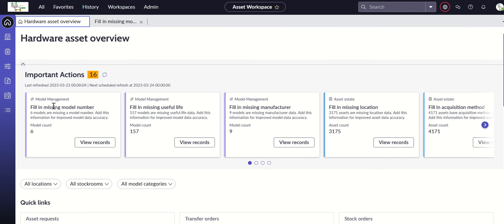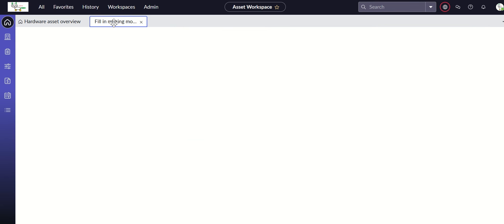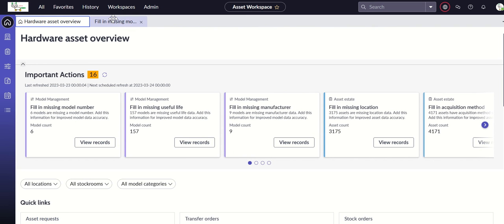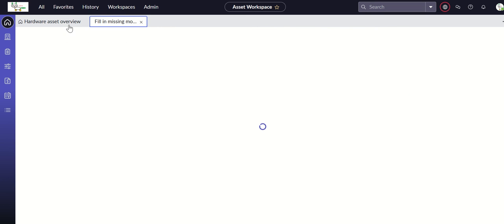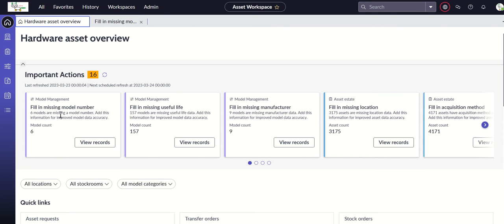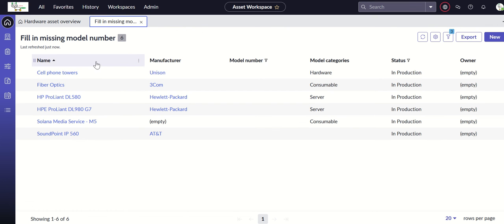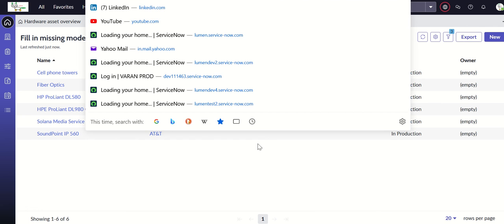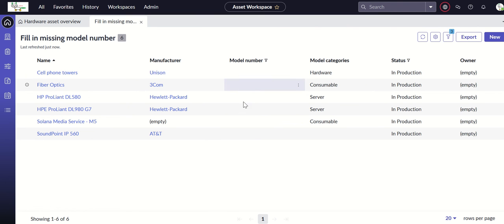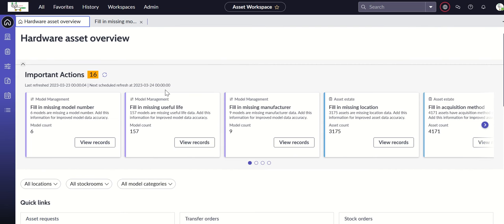And if you try to look for the actions that you have to take, fill in missing model number, it should take you to all the assets which have the model number missing, right? So, okay, it's taken us to the models. It says 6 models are missing model number. Add this information for improved model data accuracy. So it's basically taking us to all these model records, right? The table name is cmdb_model, and it is telling us the ones which have missing model number. Yeah, that's about this hardware asset overview.